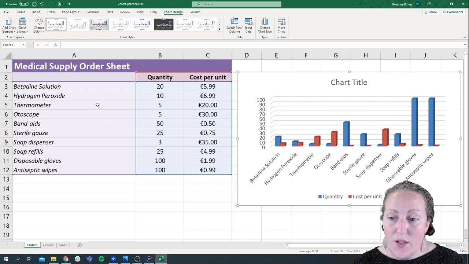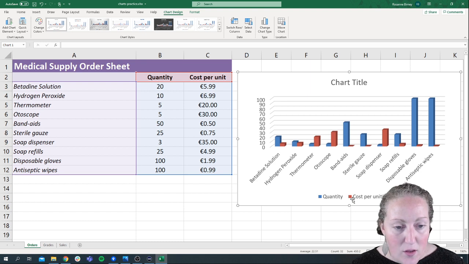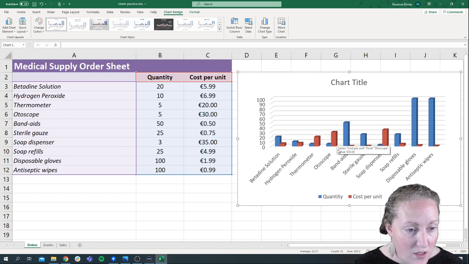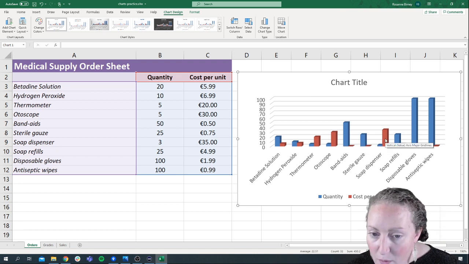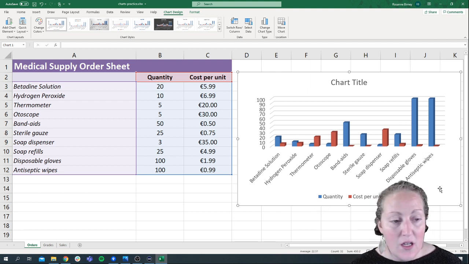Okay, so you should be able to see then this chart relates to the information that you have here, and it's showing me the quantity that was ordered. So for example, I can see what we've ordered the most is disposable gloves and antiseptic wipes, and it's also showing me in red then the cost per unit, so I can see, well, we've spent the most on, I guess, soap dispensers. It looks like they're the most expensive thing that we buy. Okay, so that's that chart created.